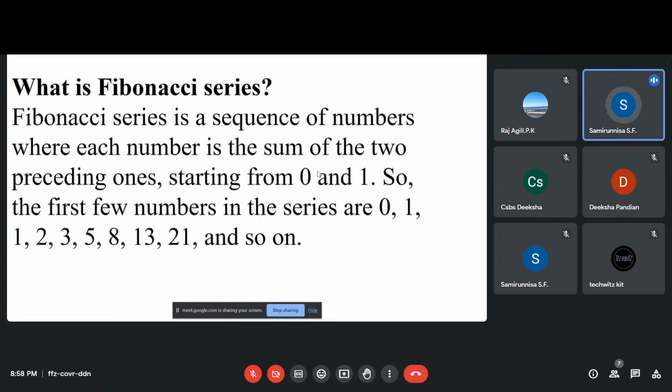So what is the Fibonacci series? The Fibonacci series is a sequence of numbers where each number is the sum of the two preceding ones. The series always starts from 0. So the first number is 0 and the second number is 1. Adding 0 plus 1, we get 1. Then 1 plus 1 is 2, and the cycle goes on.